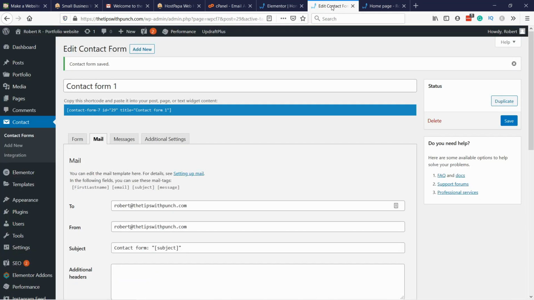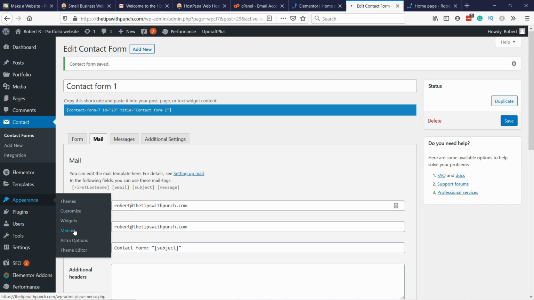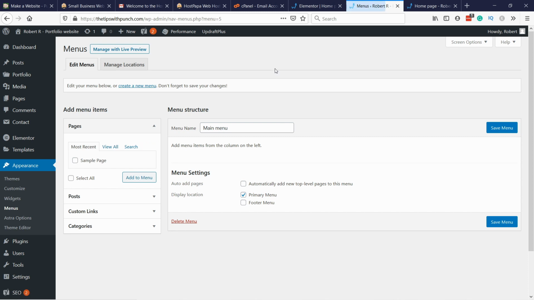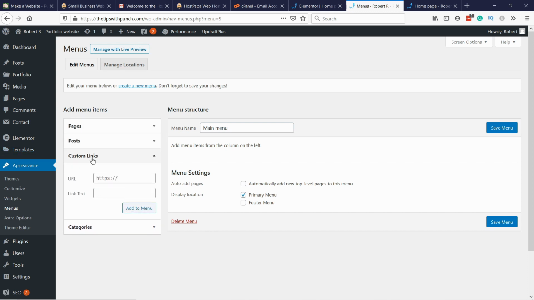So let's go to the WordPress dashboard, and now we can go to appearance and menus. Right now it's quite empty here, but let's add a menu name. This will be the main menu, and add it as the primary menu, so check that one and create menu. And now on the left you can add all kinds of things there. You could add posts, custom links, or categories, but now there's nothing there, so not much we can add. So I'm going to add custom link.